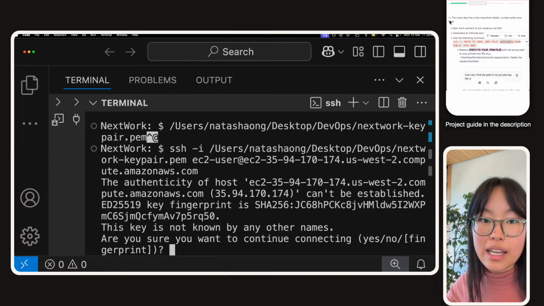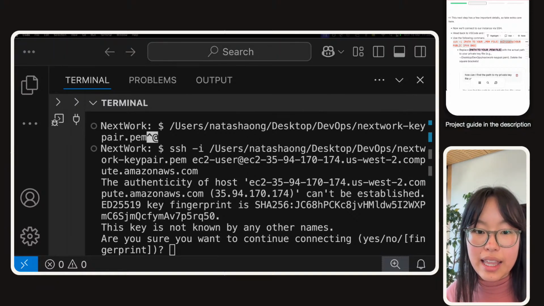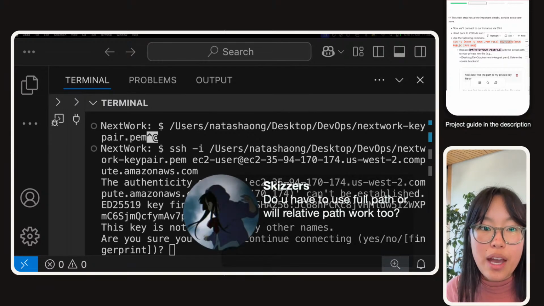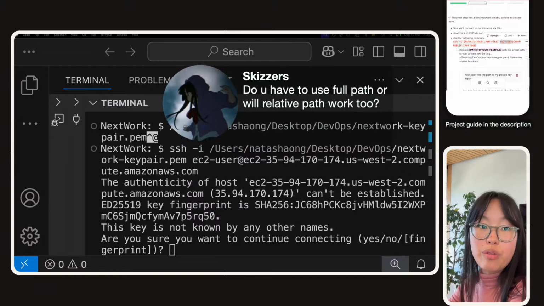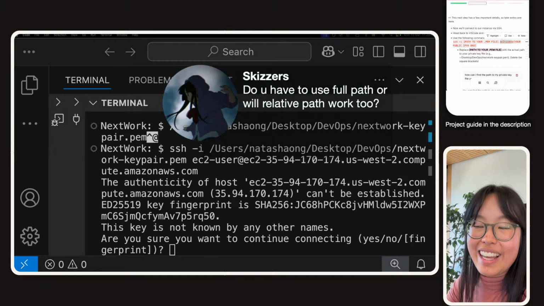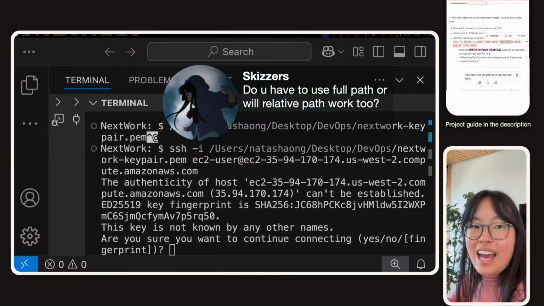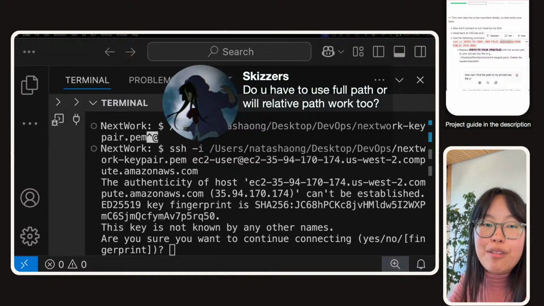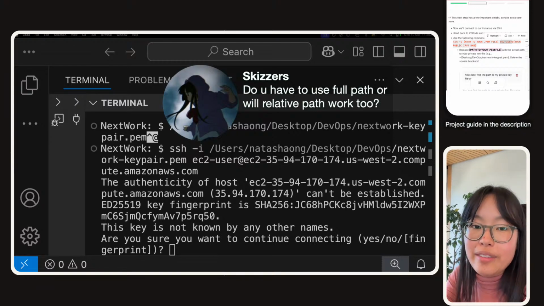I hope everyone is doing okay with finding the command. And Skizzes has a great question. Do you have to use the full path, or will a relative path work too? Skizzes, a relative path will work too. So thanks so much for checking. And for anyone that's new to that phrase, a relative path basically means a path that already assumes the folder that you're in.